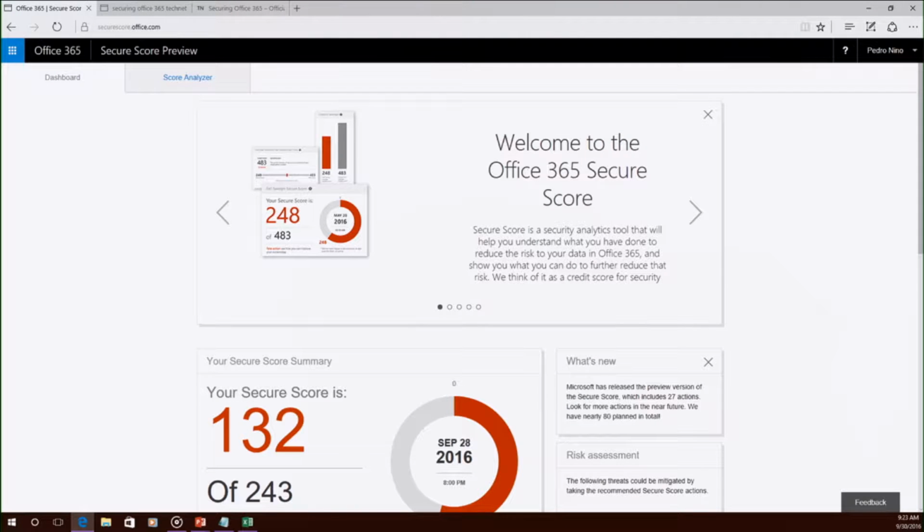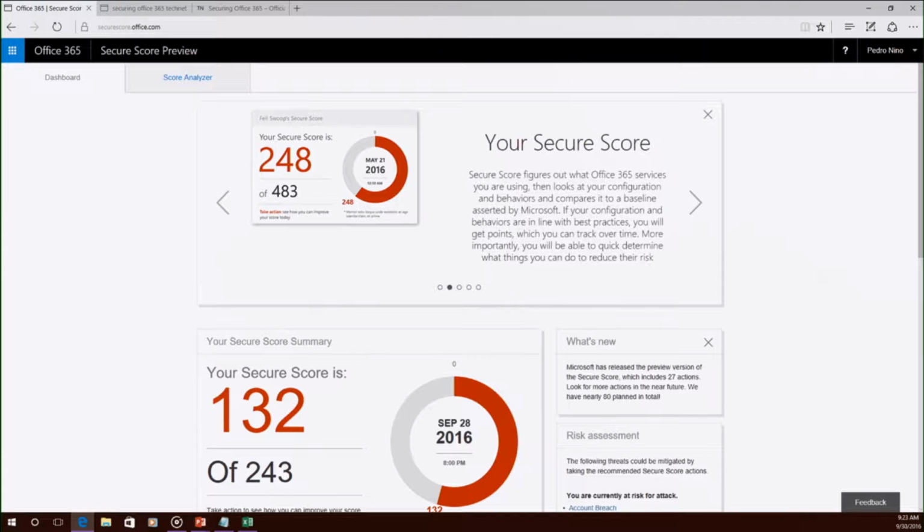All right, so that's it for the talkie talks. It's now time to demo, my favorite part. All right, so this is the secure score. It is in an open preview, which means that it's available to anybody with an Office 365 subscription. You have to know the URL and you have to go to it. So it's not linked at the moment from the admin center, the security compliance center, or any of that kind of stuff. It will eventually be linked from there.